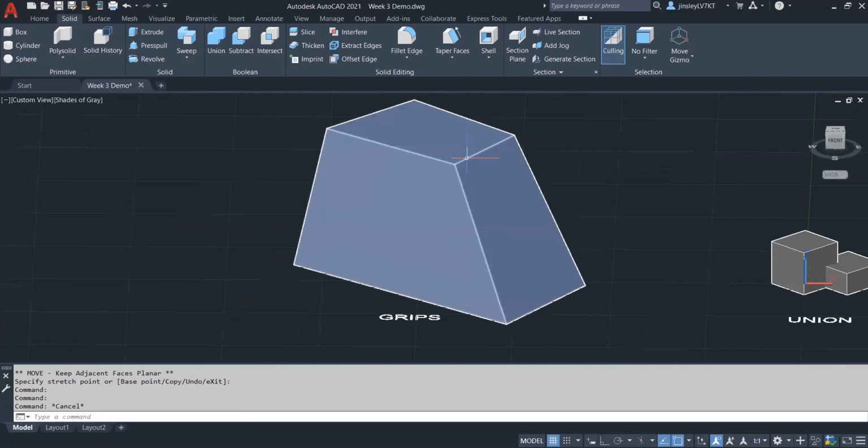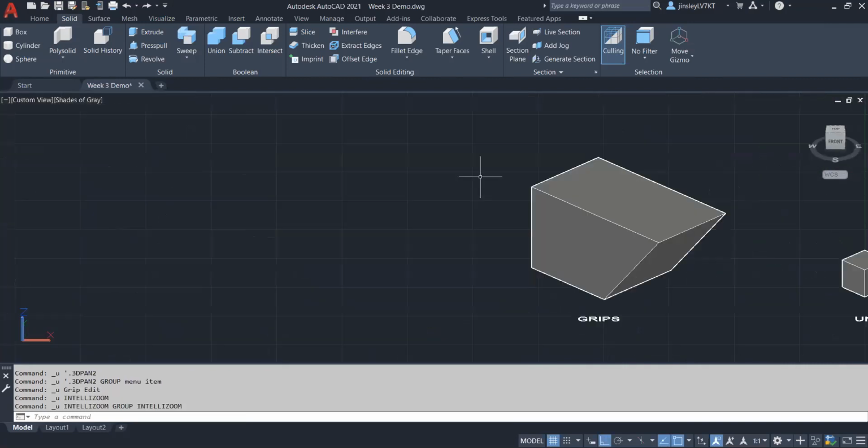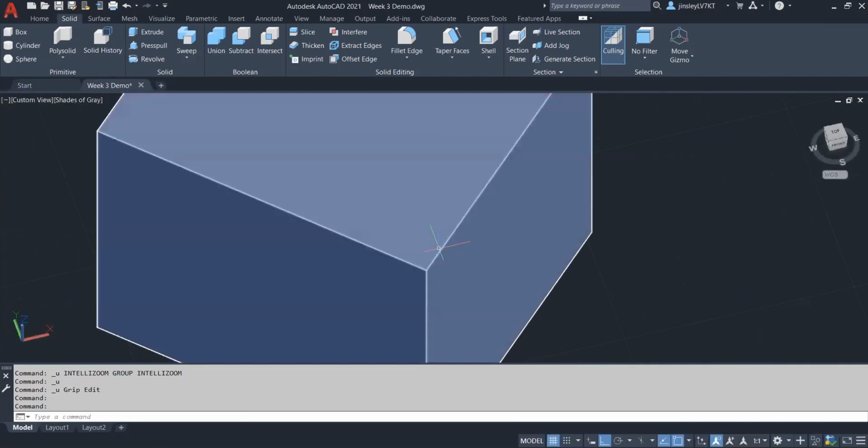Okay, so grips can be really valuable. So say for instance, let's look at this in plan view.